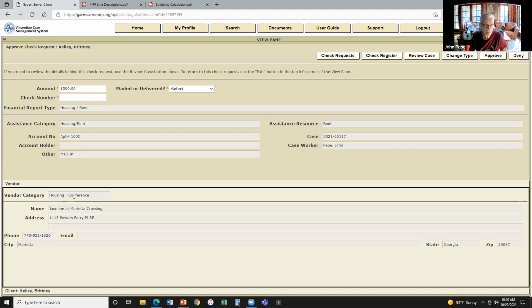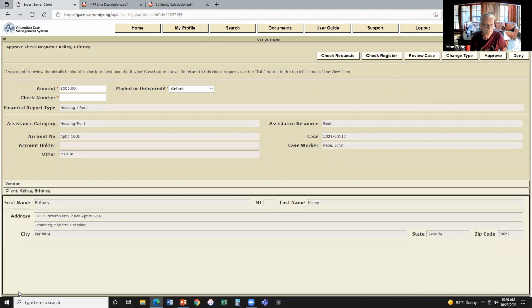Okay, down here is the vendor information. I don't know if you're familiar with the accordion technique we use throughout all CMS. That's the vendor. If you want to see the client, you click on it, the accordion expands and contracts. That's the objective, and it allows you to see more information about this client without going to another screen. So that's a technique that we use throughout CMS.